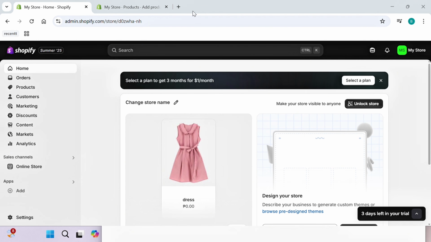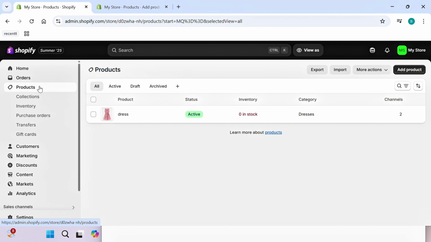Let's get started. First, log into your Shopify dashboard. On the left-hand side, click on Products to view your product list. Next, click on the product you want to edit.